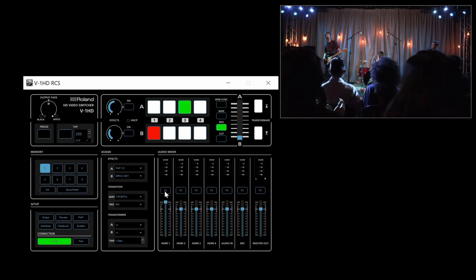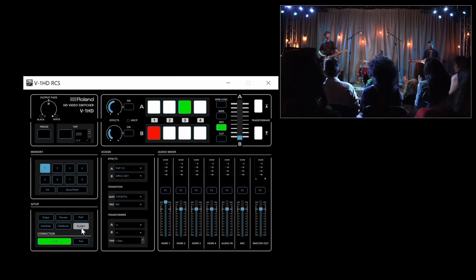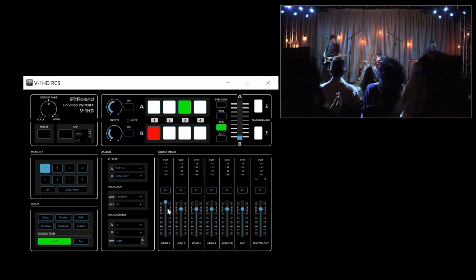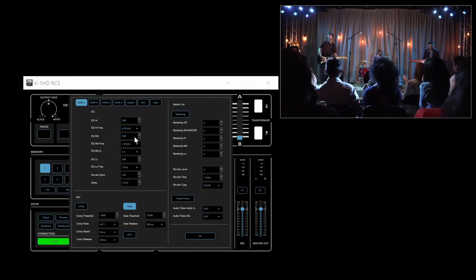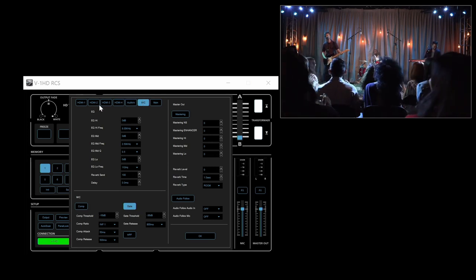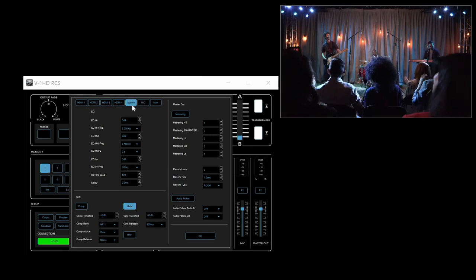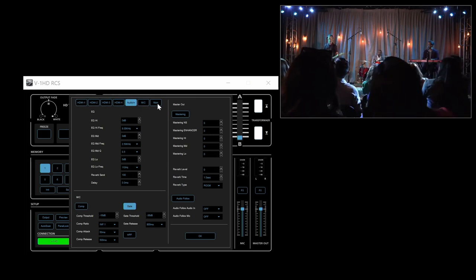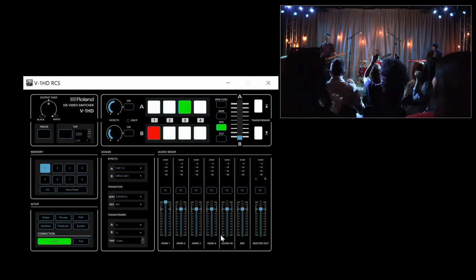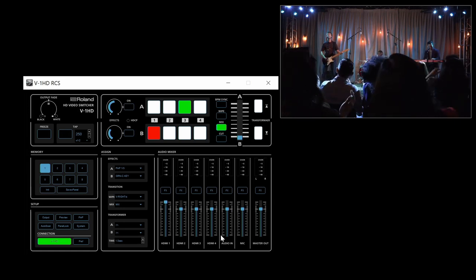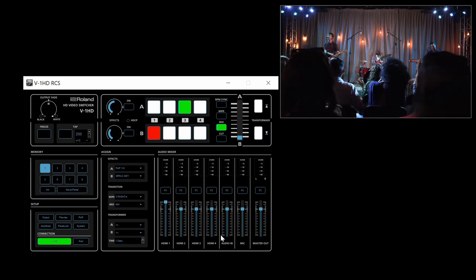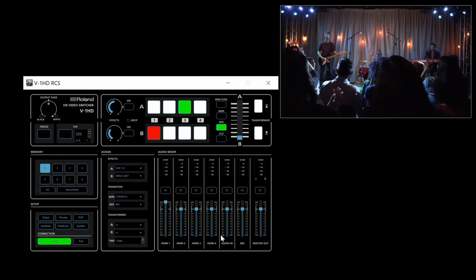Some nice advantages to this is you have quick access to menu settings, and all the system settings as well are accessible here, as well as quick access to audio settings for the various audio inputs if you want to adjust the EQ for the HDMI sources and the line input. So you have all of those settings easily accessible, so you don't have to use the on-screen menu during production. So it can be a good control companion for the V1HD.